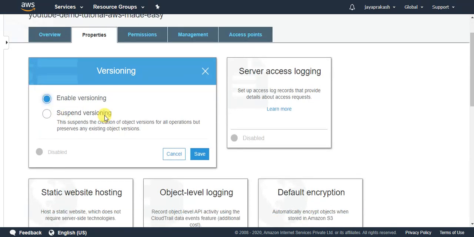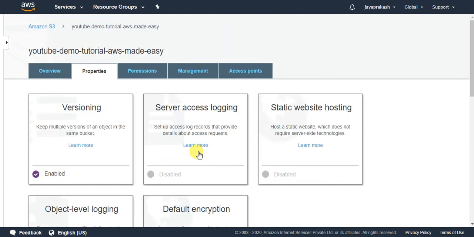Whatever files you uploaded prior to enabling versioning won't have version IDs. They will have null as their version ID. Okay. So click on enable versioning and click on save. Now you can see versioning is enabled for my bucket. Versioning is enabled at the bucket level, which means that it is enabled only in this bucket and not at your account level. If you want to enable versioning for some other bucket, you have to do it explicitly for that bucket as well.